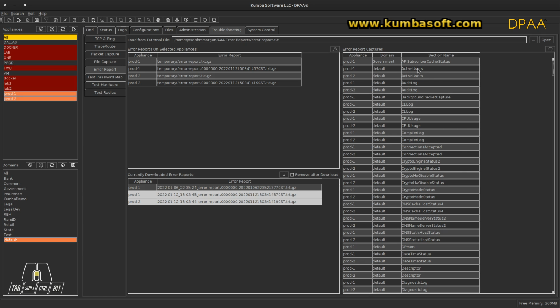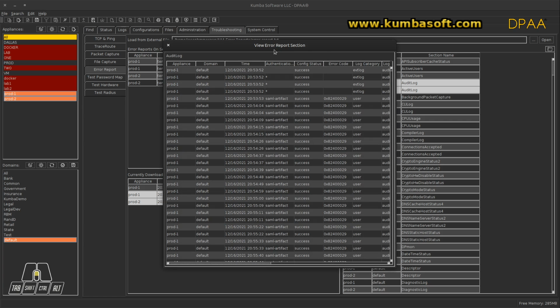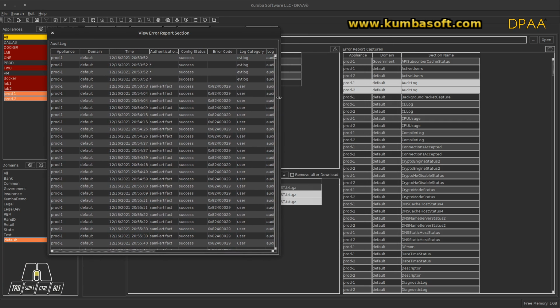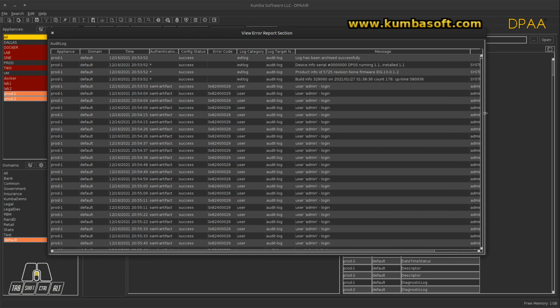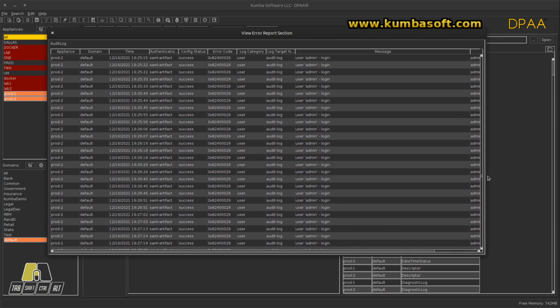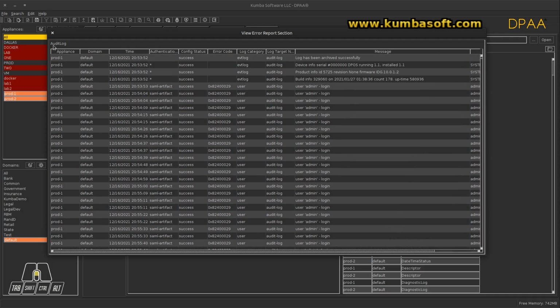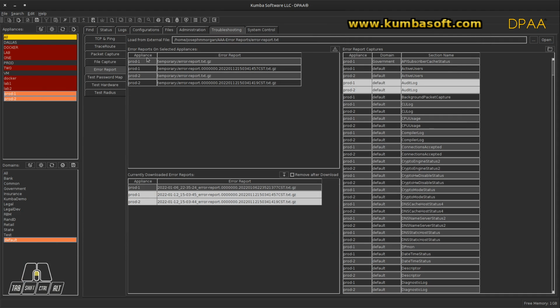So what we can see is I can select, say, active users, or I can select the audit log from both of these appliances by control clicking or command clicking. Then there's a button in the upper right hand corner where I can open that, and then I can see the aggregated audit log that's been stored within those two appliances in one view. So I can view that audit log right here.